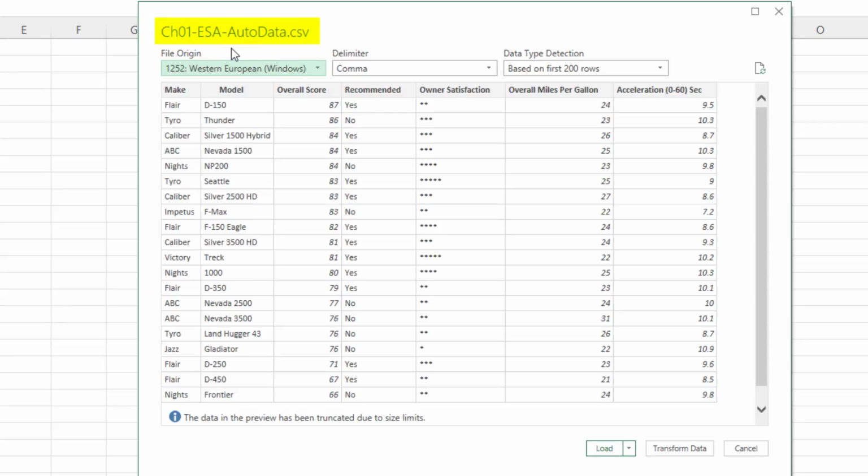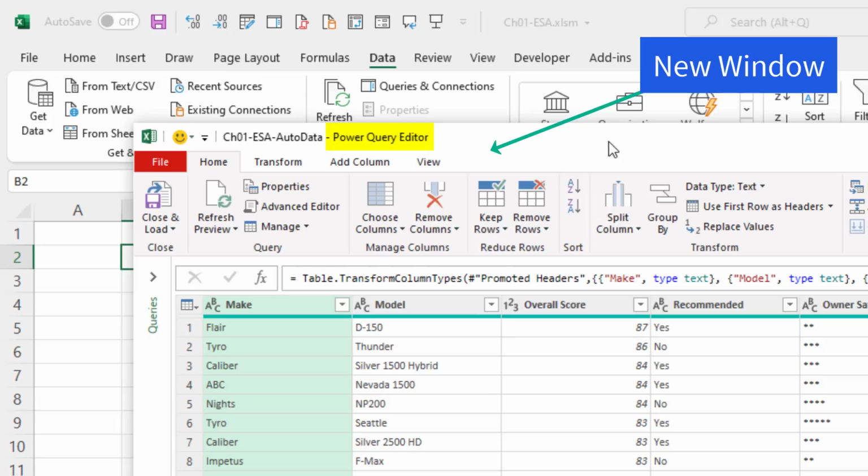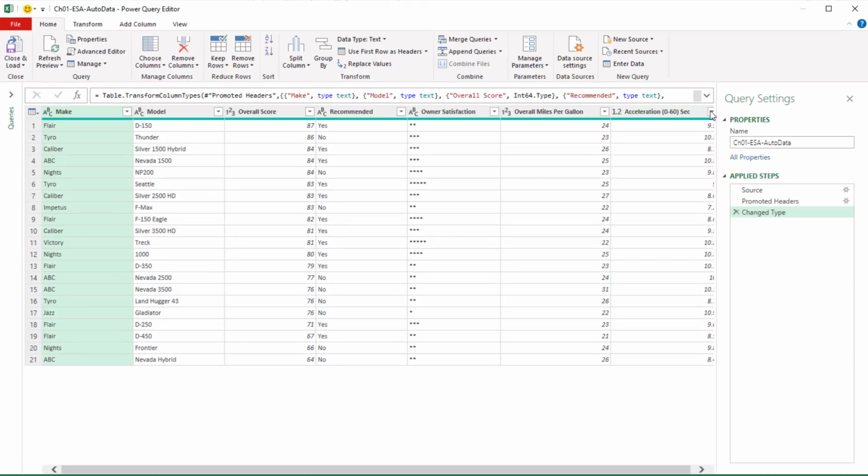In the next dialog box, the file name is at the top. Make sure that the delimiter is a comma, and you want to click Transform Data. Do not click Load. Do not click Cancel. Click Transform Data. When we click this, it opens the Power Query Editor, and it is a separate window sitting on top of the Excel window. Over on the right, we have the Query Settings pane. There's the name of the query and the automatic steps that have been created.